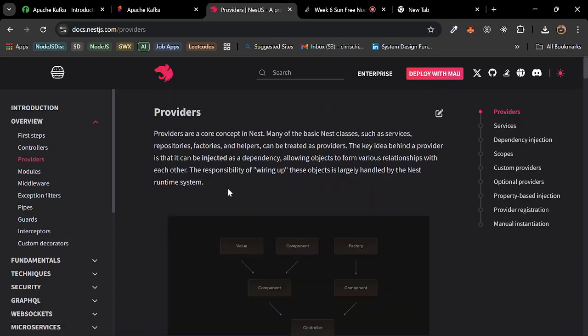Providers are like services. Providers are injectable classes, right? They are classes that you can inject, and an example of a provider is a service, right? Those are our service classes. They are providers. Those service classes we wrote, our services, are providers.